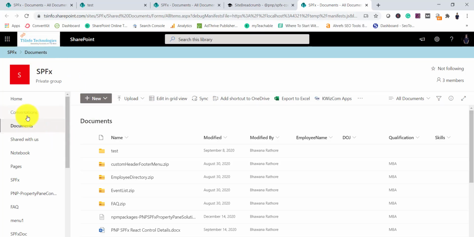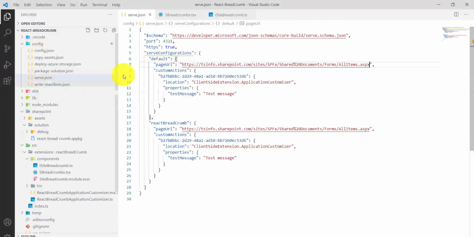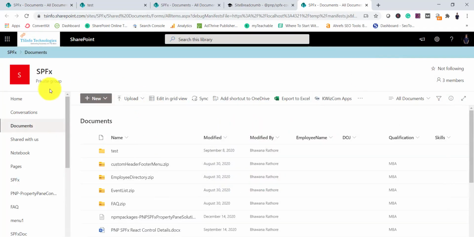And again, if you want to deploy it, let's say you want this to appear in all the pages, you have to deploy it. So you can run the package commands, which I already explained. Once you have it, you can see here under SharePoint you have the breadcrumb.sppkg file. It will create the package file, and then you can upload it into your tenant app catalog or your site collection app catalog, and then you can add it. Once you add it, this breadcrumb will appear in all the pages.